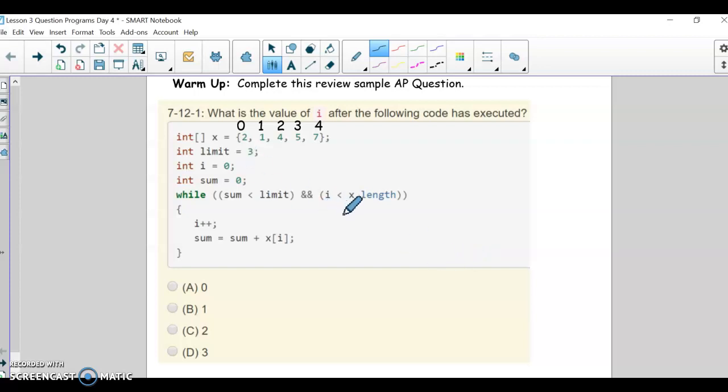But I starts at 0. So I'd make a little table here. I starts at 0, and sum would start at 0. Sorry for the bad handwriting here. And we've got limit, which is going to be 3, sorry, limit just stays 3 all the way through. So the condition is sum less than limit and I less than length. This first time through, sum is less than 3, and I is less than the length. So we go plus plus I, so it would be 1.